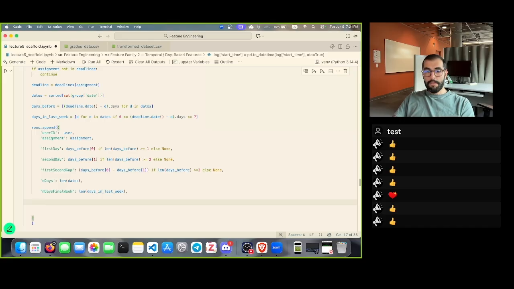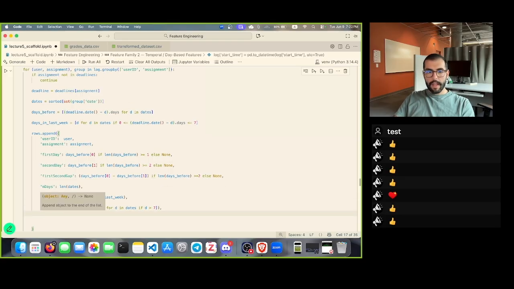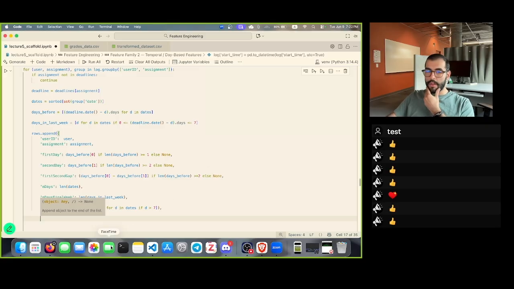If they have planned earlier, so number of days before final week, which is the length of, yeah, I'm gonna say D for D in dates if D is actually larger than 7. And this is gonna be a list. And I think Minahil suggested this one.